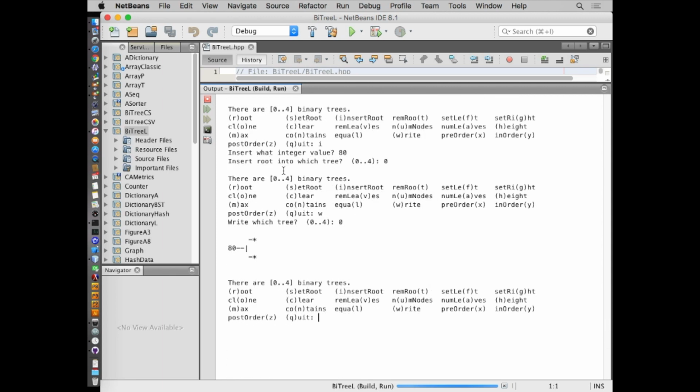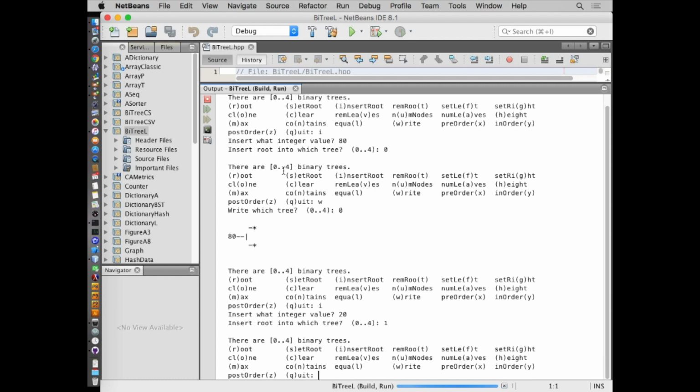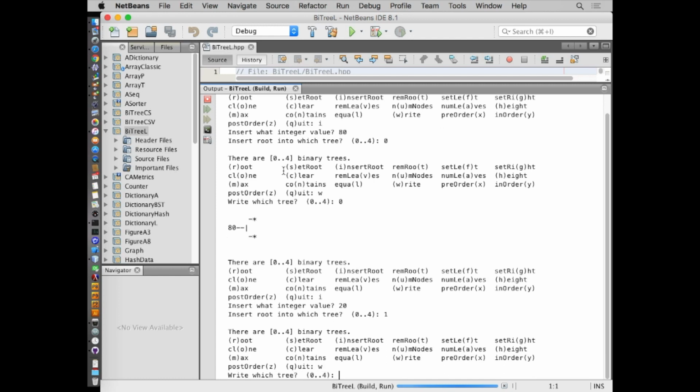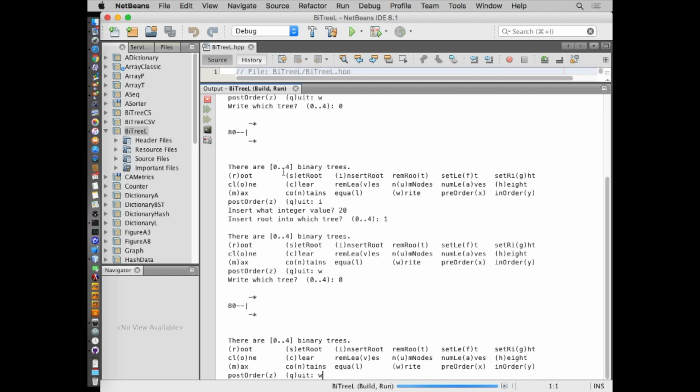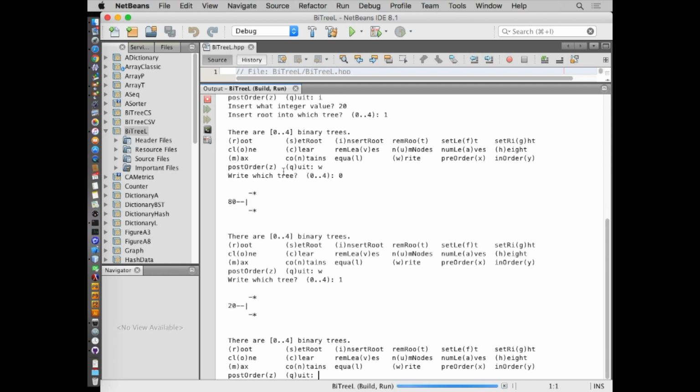Before that calamity happened a minute ago, let's insert into another tree. So let's insert 20 into tree 1. Are you with me? So if we write tree 0 and write tree 1, this is what tree 0 and tree 1 look like. Are you with me?